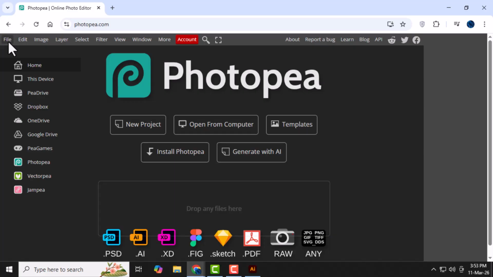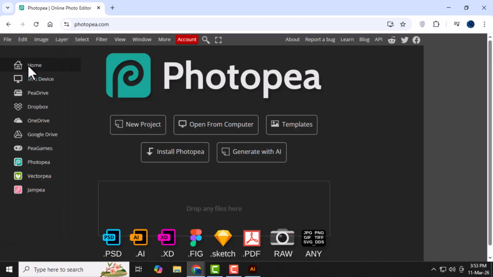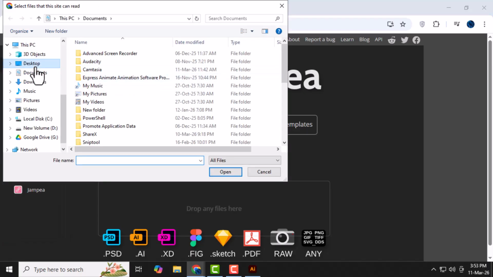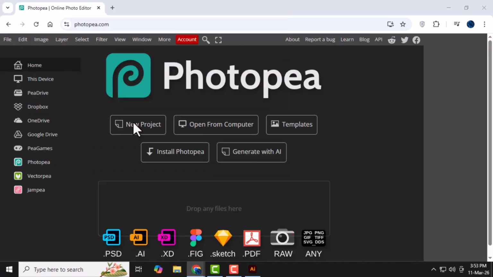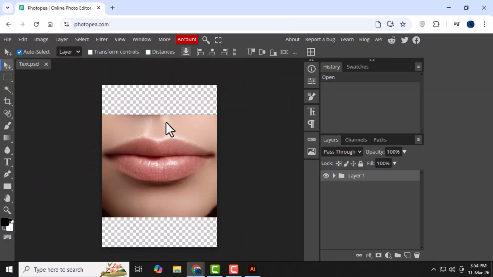Step 2. Click on File in the top menu, then select Open and choose your Adobe Illustrator .ai file from your computer. This lets Photopea load your design so you can view all the layers and elements just like in Illustrator.